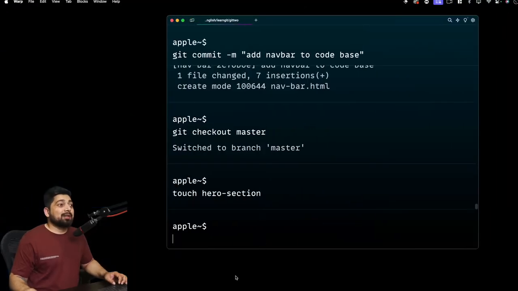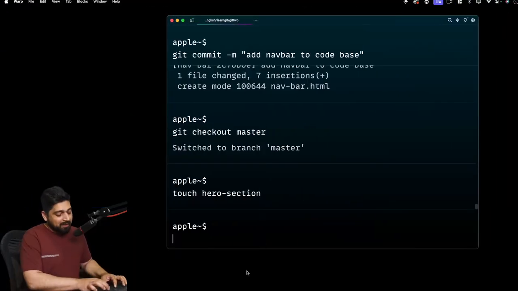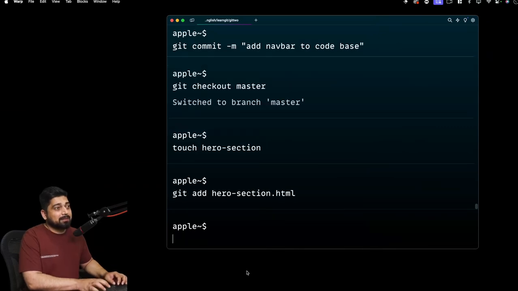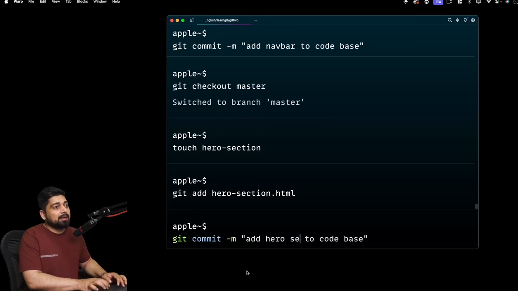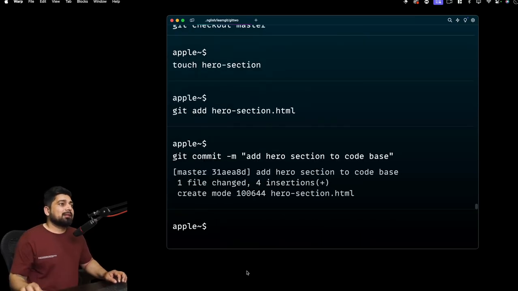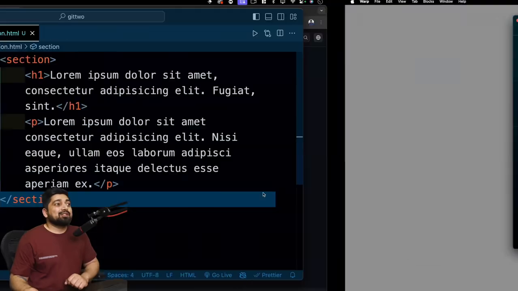Obviously, what do you want to do now? You want to commit this code. Let's say git add, and we have this hero section.html. Added this. Let's do a commit. And this time we're going to say add hero section to the code base. All right, pretty good. Now what happens to the code base?